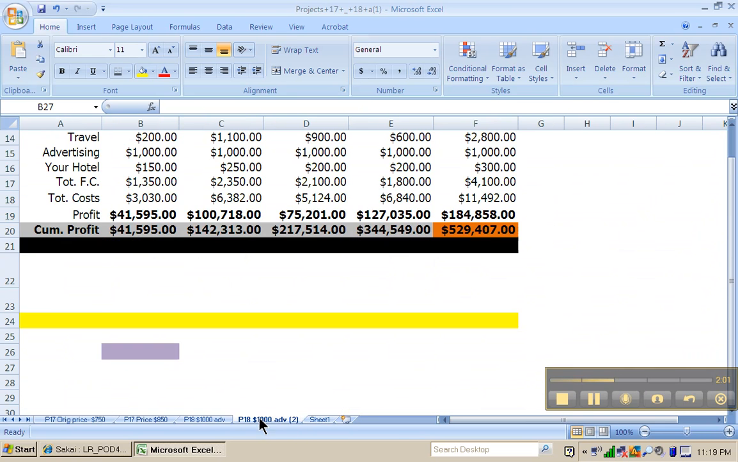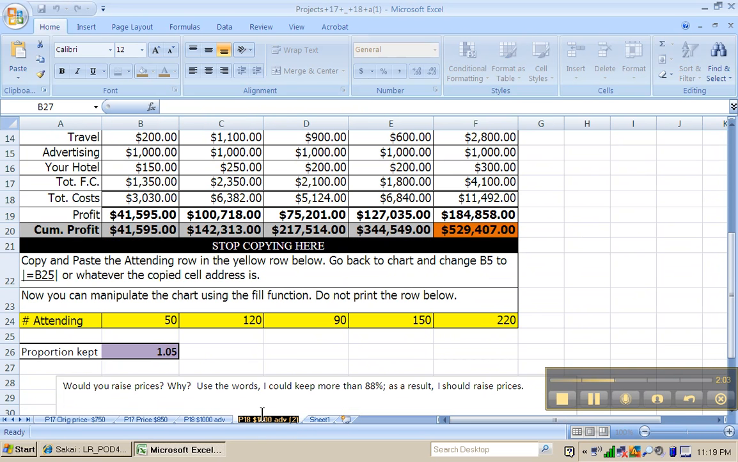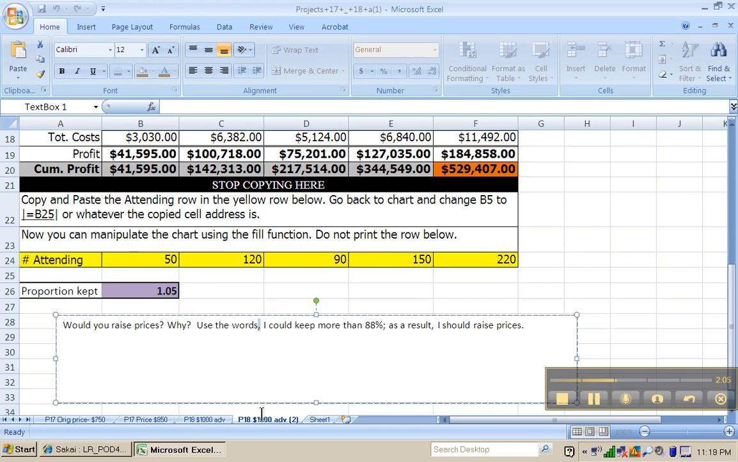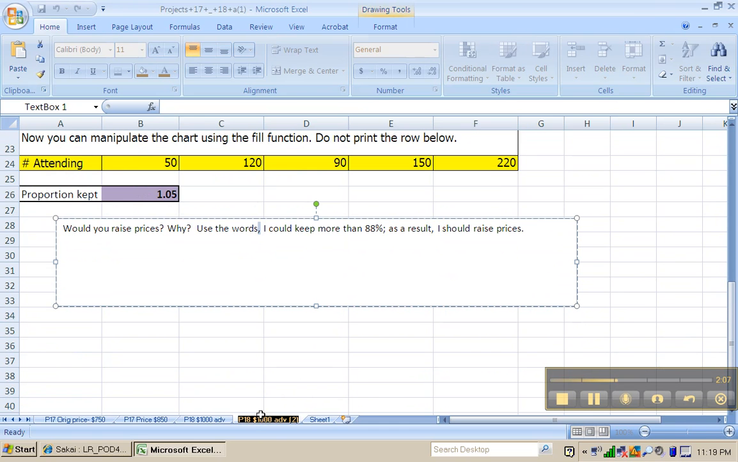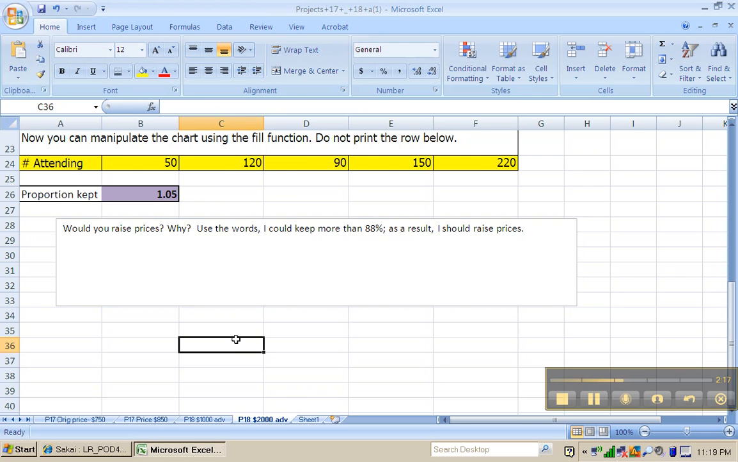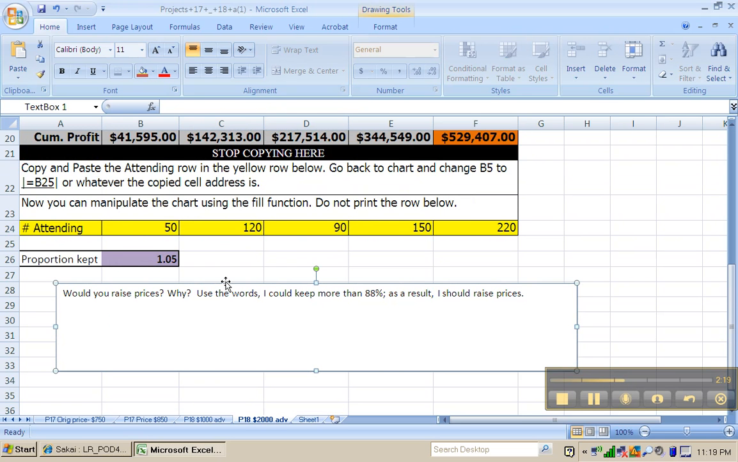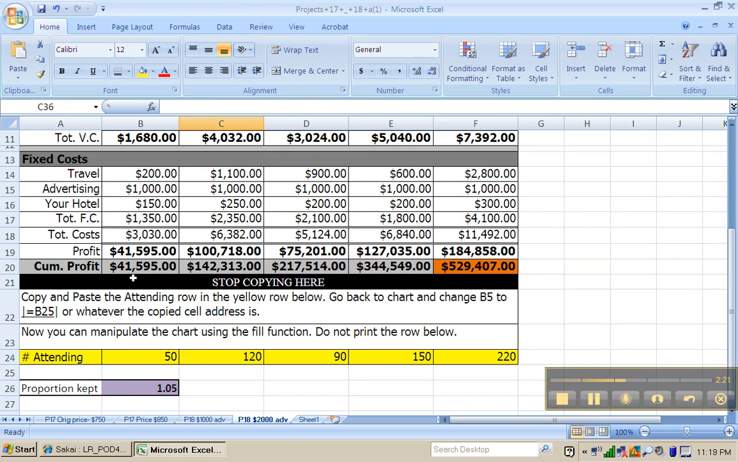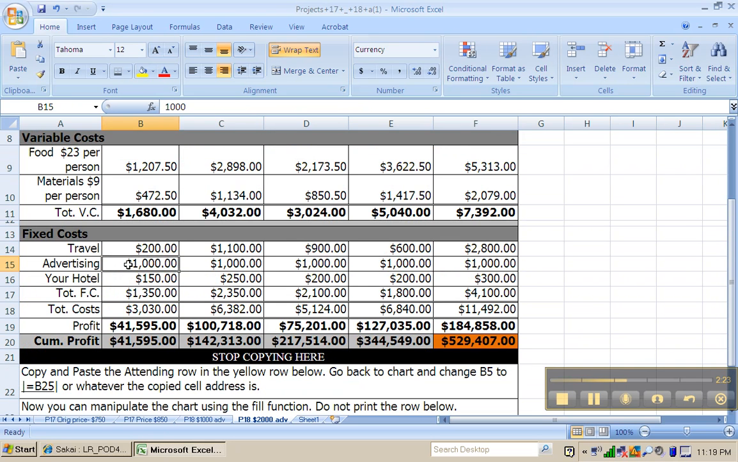All right, we're going to change this one to $2,000 advertising. I'm just going to start over. Project 18 $2,000 advertising. All right, and then of course, we don't need this text box anymore. We'll add another one later. So instead of 1,000 here, I'm going to change it to 2,000.